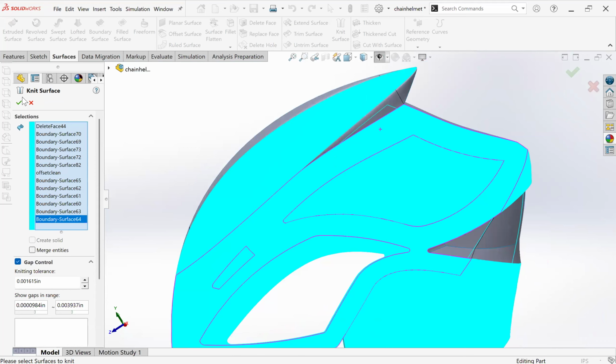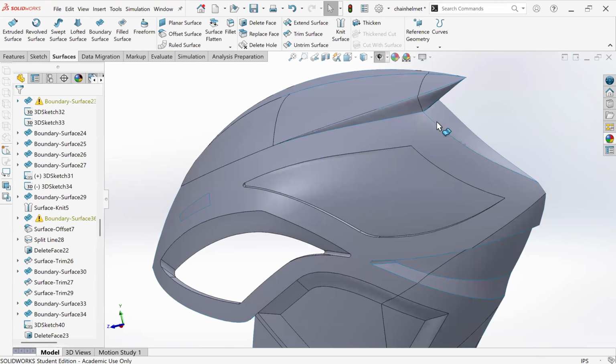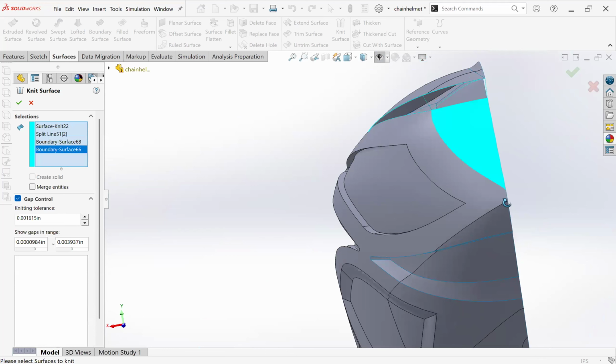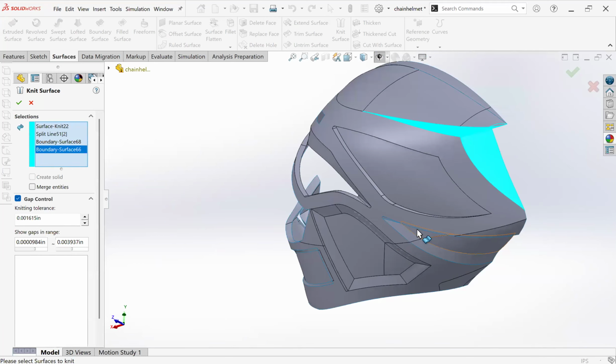Right, just gonna knit this for now. And I'm gonna make another knit with the rest of the stuff, adding these.